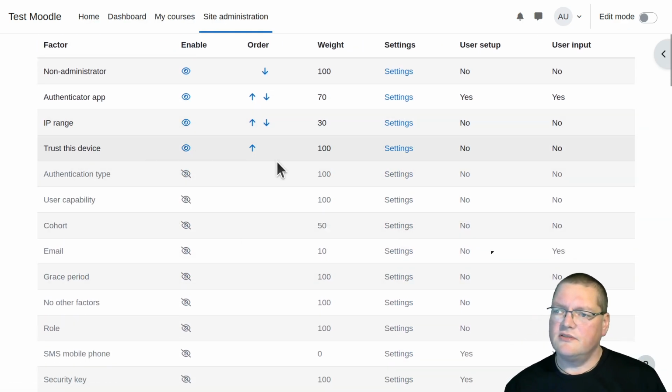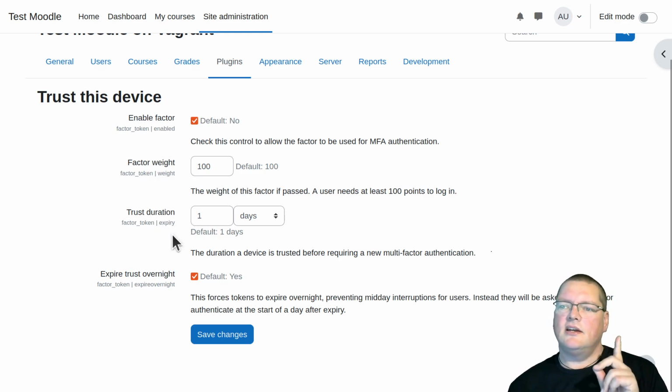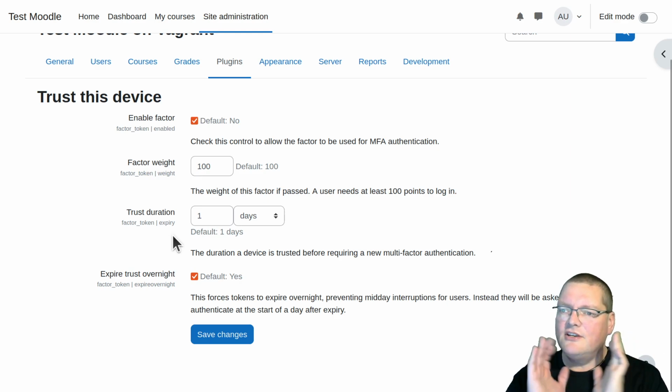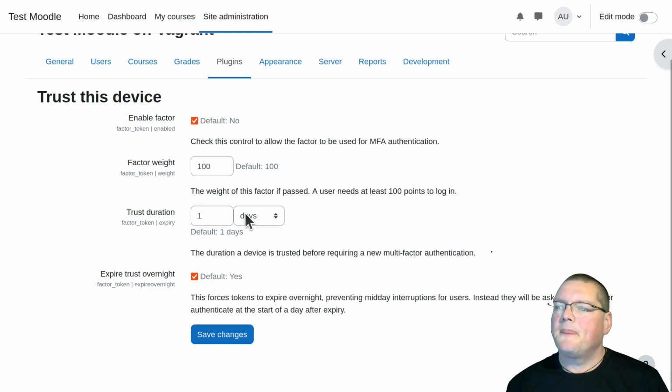Because the trust this device one has an interesting setting as well. You might say, okay, trust this device, but how long is the trust duration? You might remember that just before, when I was trying to log in, it only said trust this login for 1 day. So you can have the trust this device only apply for a single day, but you can actually change that to say weeks or months or something.